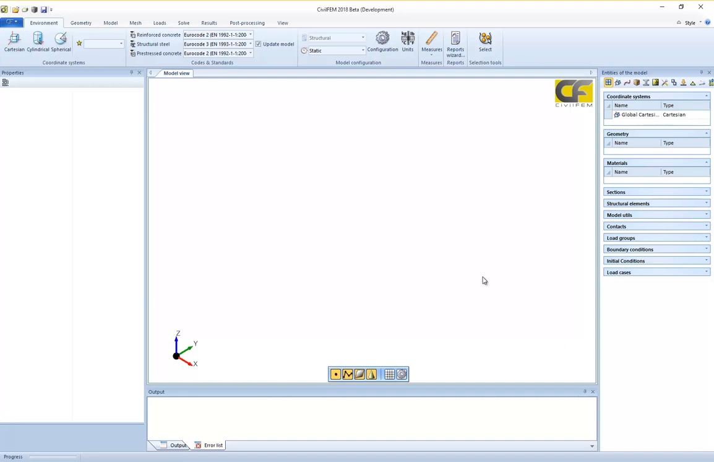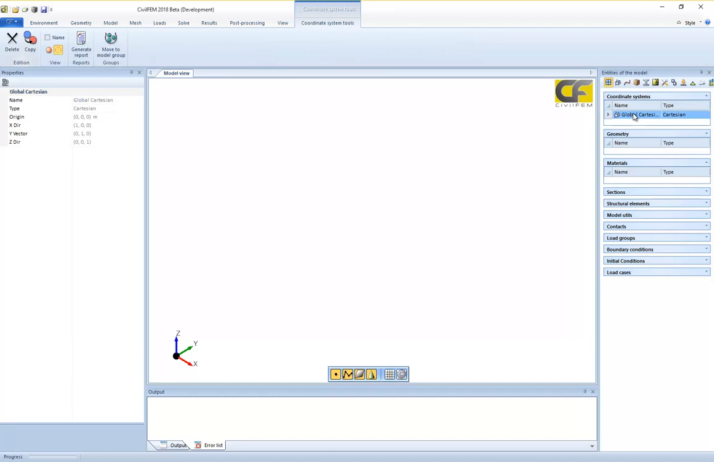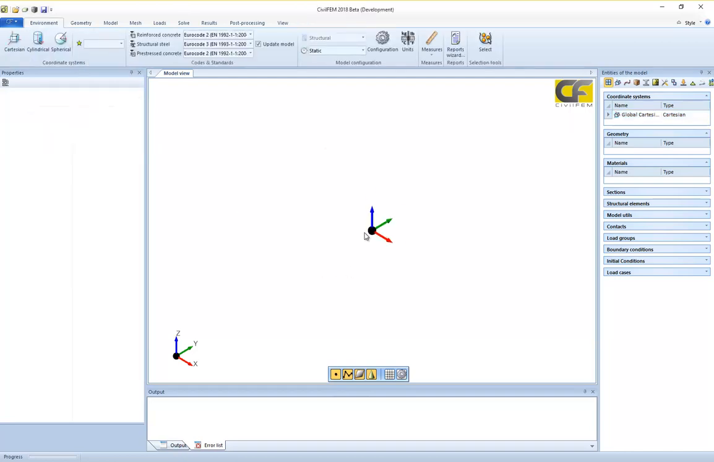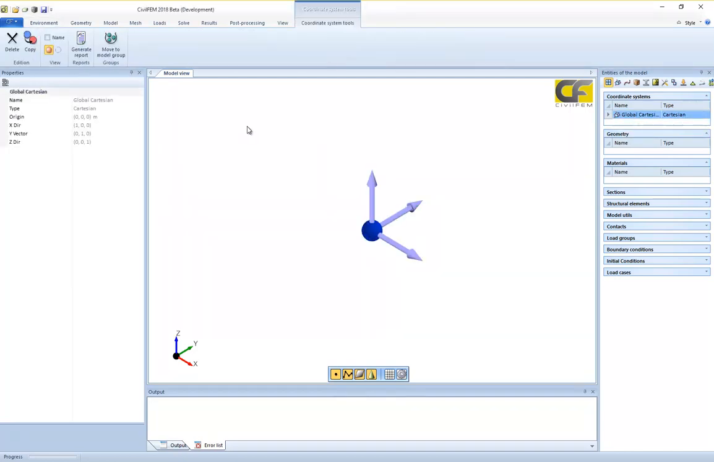Now we can start explaining our first CivilFEM tab, which is the environment. What do we have in the environment tab? First of all, the coordinate systems. By default, CivilFEM has automatically defined the global Cartesian coordinate system, which cannot be deleted. As you can see here, it can be shown or hidden.